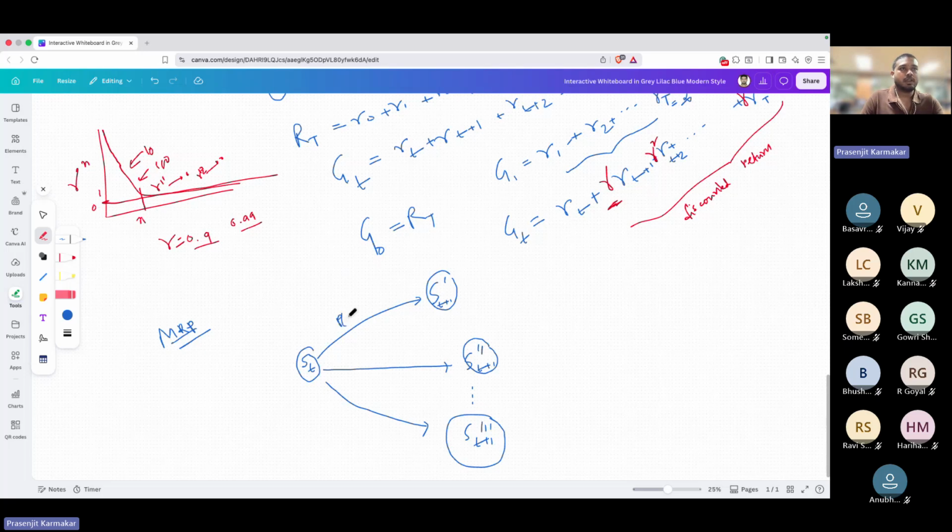So P(S'_{t+1} given S_t) would be one probability, P(S''_{t+1} given S_t) would be another, and P(S'''_{t+1} given S_t) would be another. Now along each path you will get a different reward.